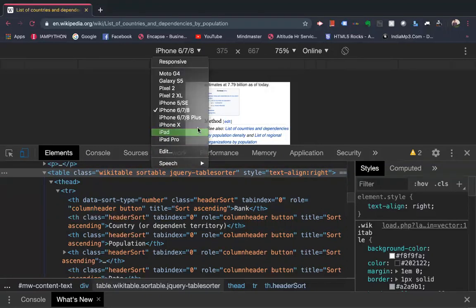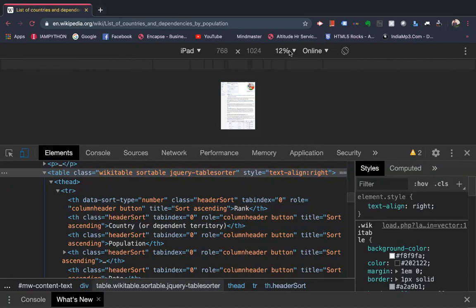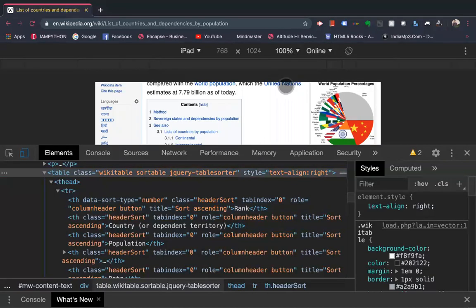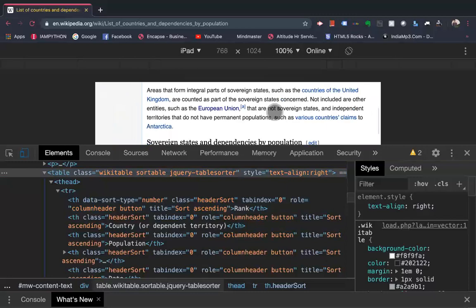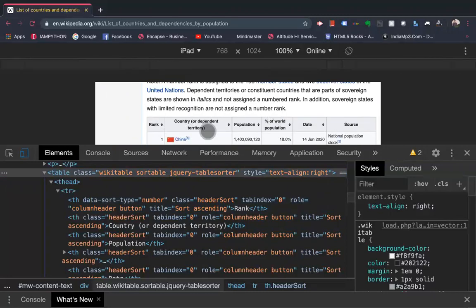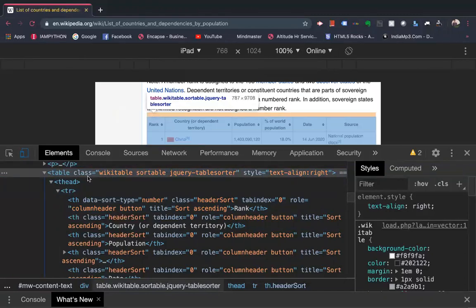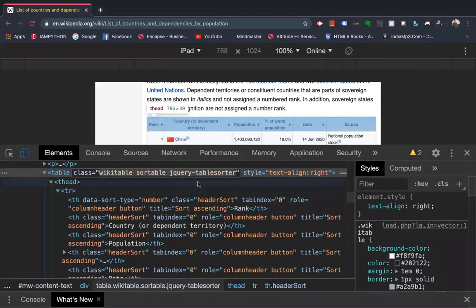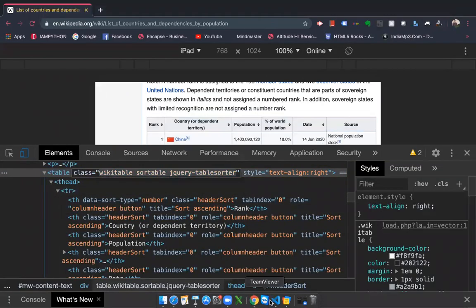I'm going to use the iPad here so that we can easily visualize it, right? So here I'm extracting the information from this table. How to extract? We have the table class. Here we have something called table. We'll take the table itself. Sometimes you can take the class also. We can take the ID. It depends on which one you want to extract here.